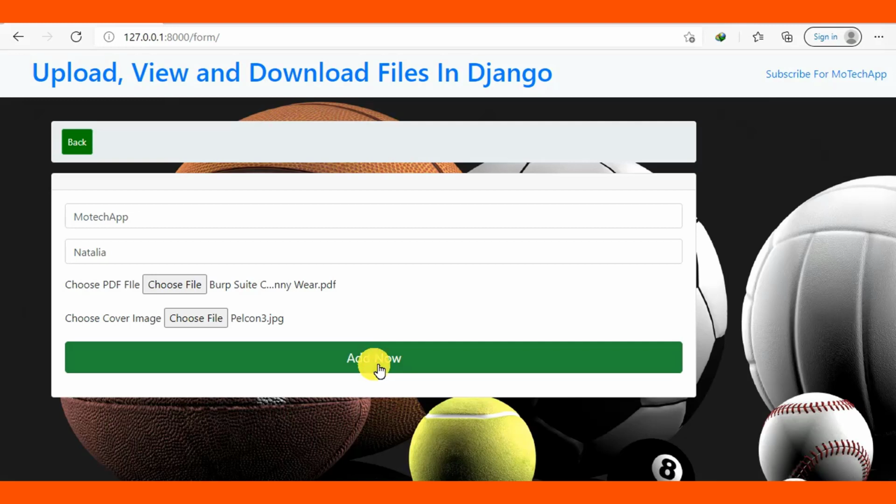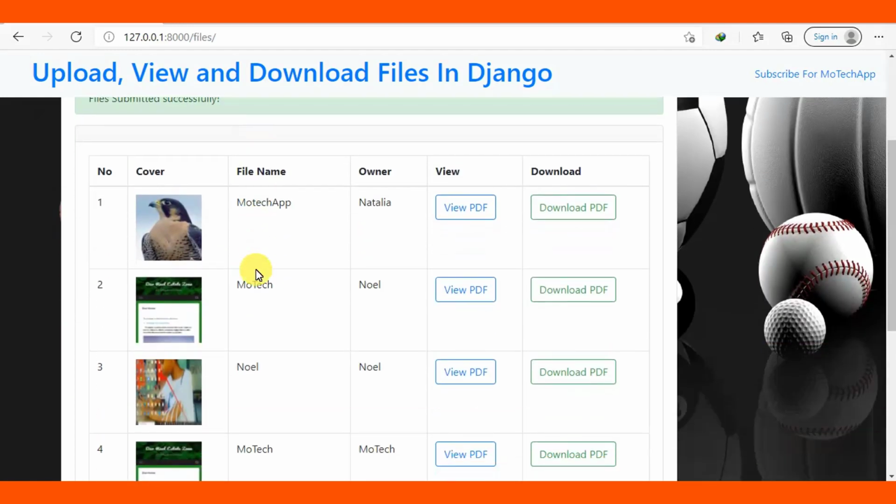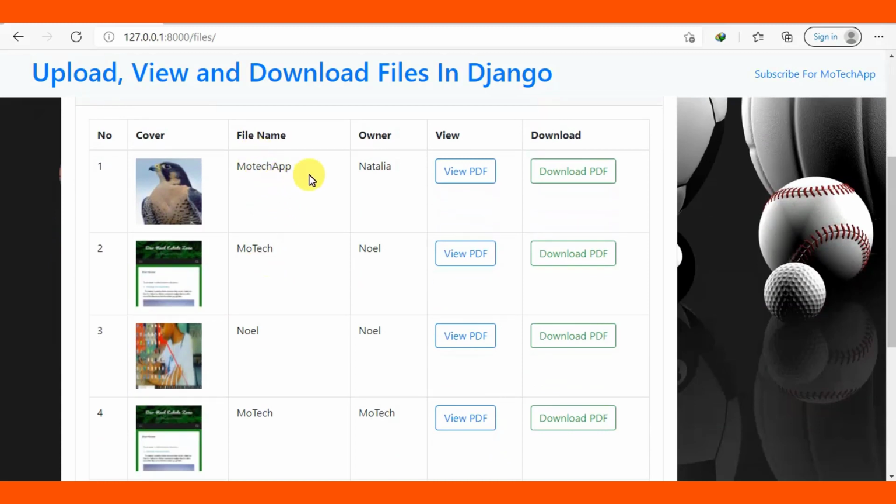But if the upload fails, you will also be alerted by a message. So I'm going to hit the add button. Now you can see we get the message that file submitted successfully, and you can see the file name is Motec, owner is Natalia. This is the cover page, right? Image cover for a PDF file.